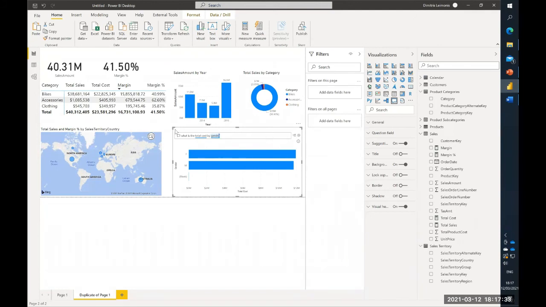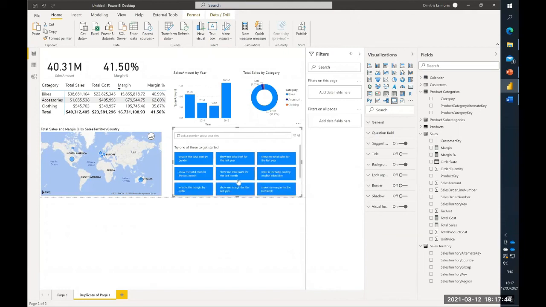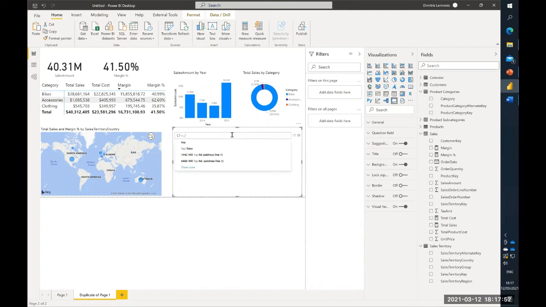Let's see what other questions it has. Show me total cost for the last year, show me total sales for the last year, show all suggestions. So it does give you suggestions here. I can start my own: top 5 clients by region. And it's trying to find it, but I don't have the word clients anywhere. I do have the word customers. So that's why, so you can train it.